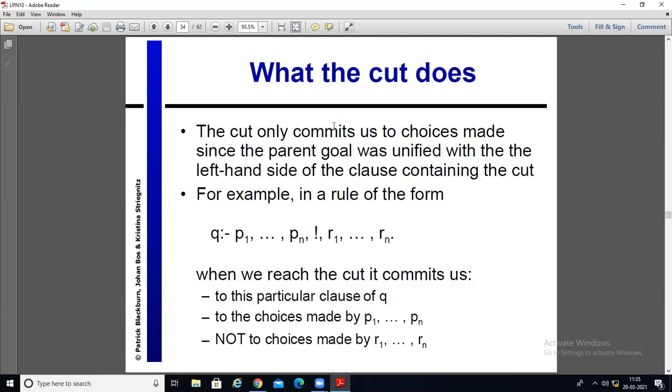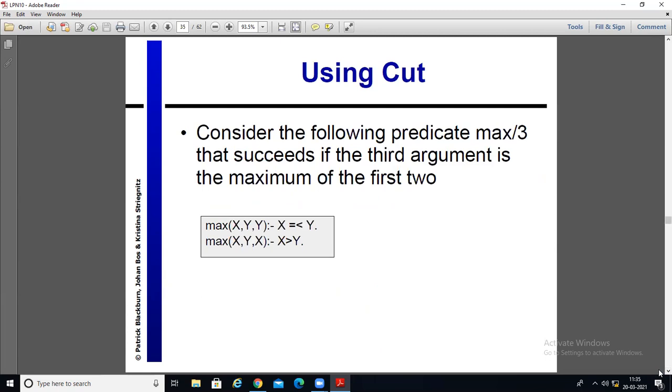Now cut only commits us to choices made since the parent goal was unified with the left hand side of the clause containing the cut. Now cut has two types, green cut and red cut. So let us try to understand with a simpler example. Consider the following predicate of max that succeeds if the third argument is the maximum of the first two. So let us say max X Y is Y if X is less than or equal to Y, and max X Y is X if X is greater than Y. We have already written this code earlier, right?